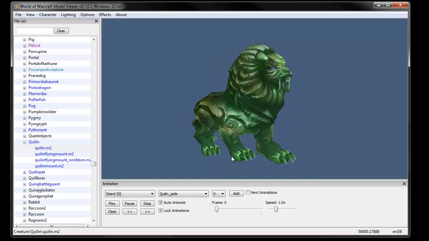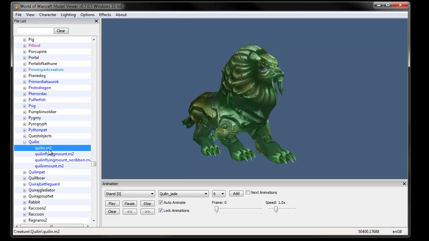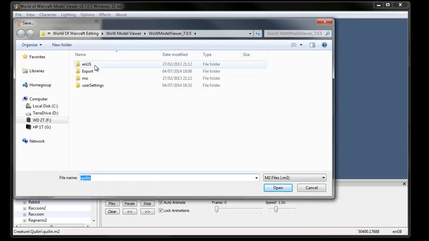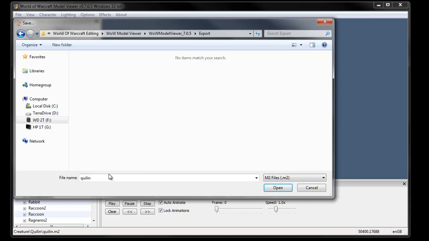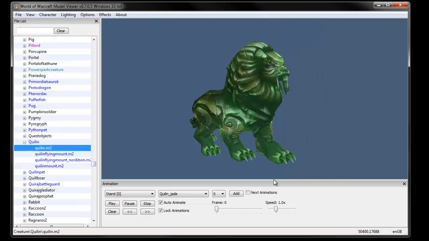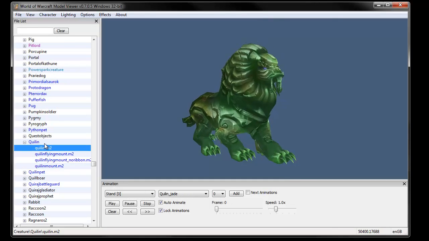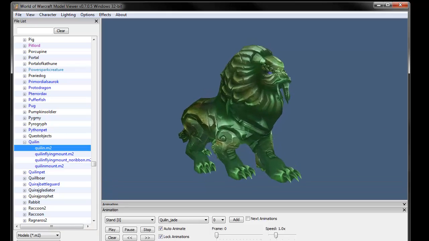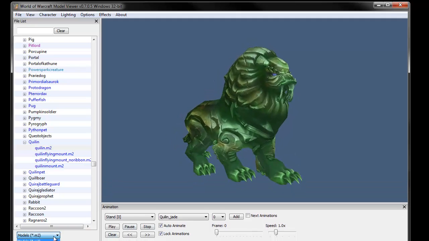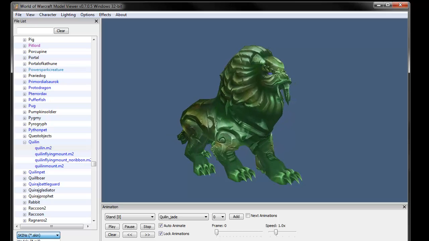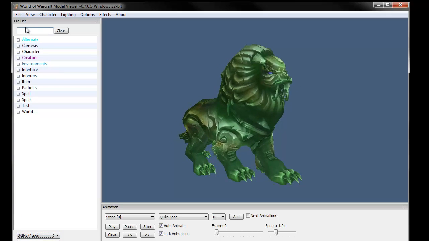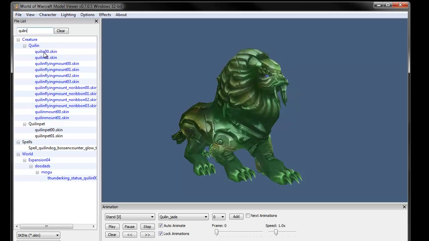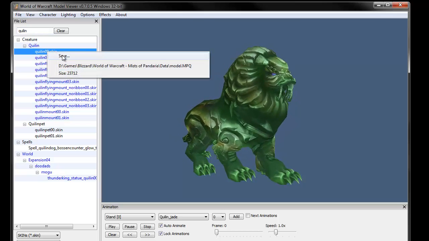So the only thing you need to do is export the quillen.m2. So right mouse click, save, and I'm gonna put it in export. Okay, now that's not everything. That's just the beginning. So the second thing you need to do is select here the skin. So it's going to change and it's going to load all these things. Quillen. And we're going to take Quillen 00 skin. And we're going to save this.